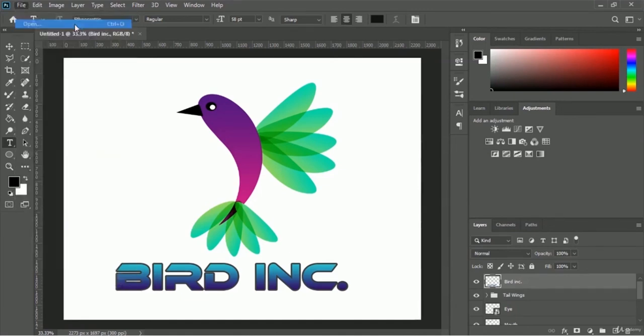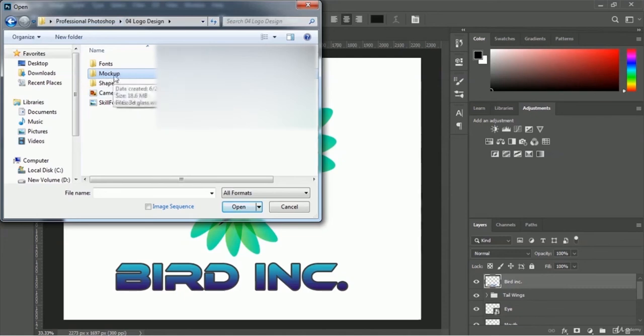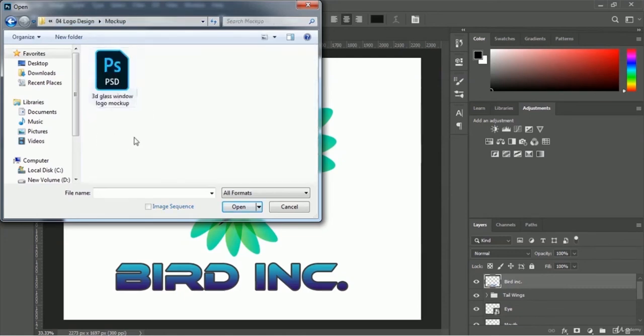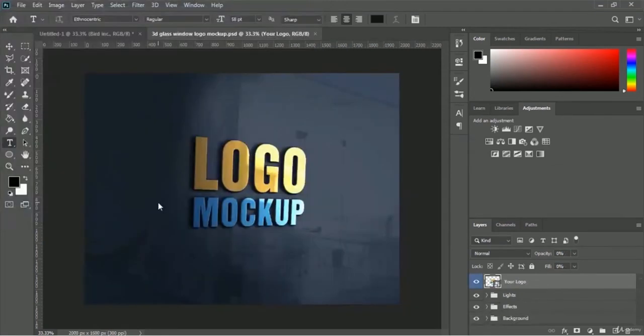So file menu, open option, you will get this mockup folder inside our logo design folder, and inside the mockup folder you will get this 3D glass Windows logo mockup. You will get this one, and you have to select it, and then you have to click open. So here is the mockup file, and you can take a look.